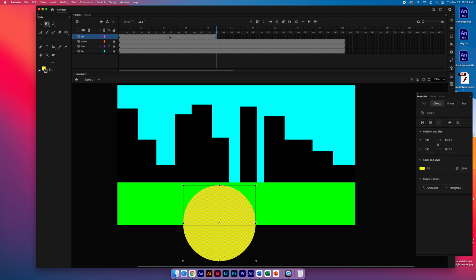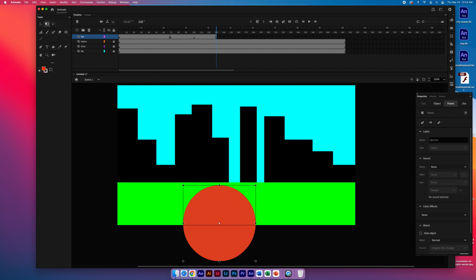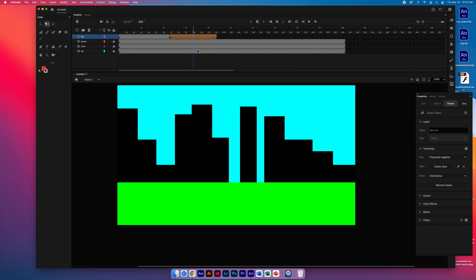And then I'm going to change the color. I'm going to give it a reddish orange color. So three things are going to change here: the position, the color, and the size. Then you click on any frame in between, you right click or go up to insert, and you're going to create a shape tween.